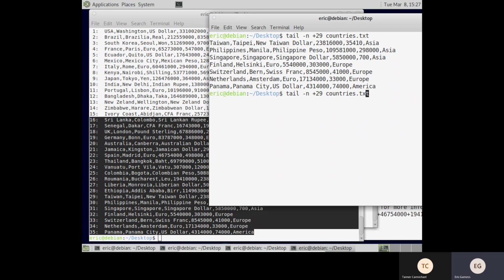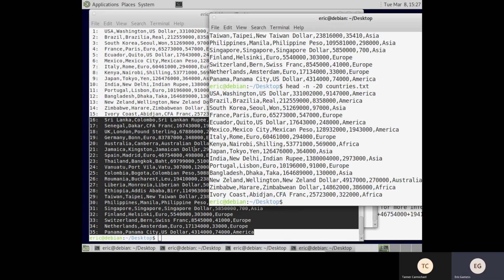So there is a way to say that also, which is you use head, which will give you the beginning of the file, and you will say subtract the last 20. So I will have from the beginning up to the line that is before the last 20. And look, we will have up to line 15, which is Ivory Coast. So we started in USA up to Ivory Coast.